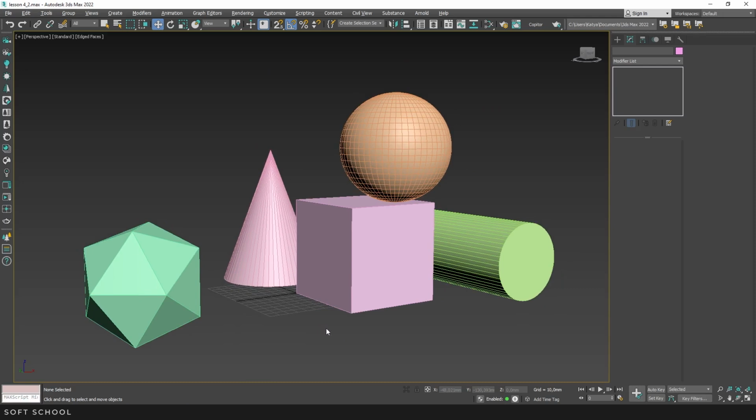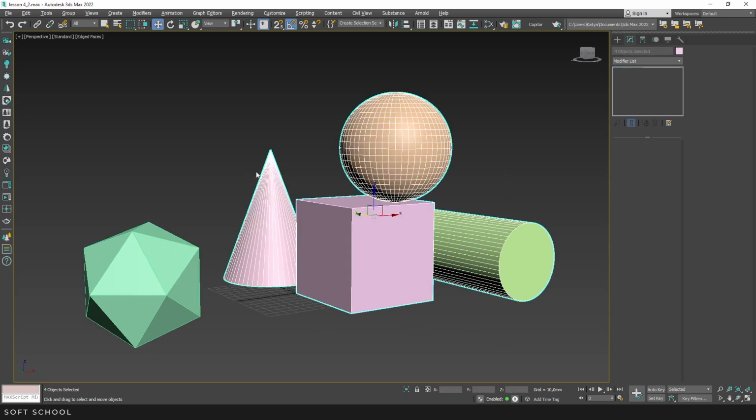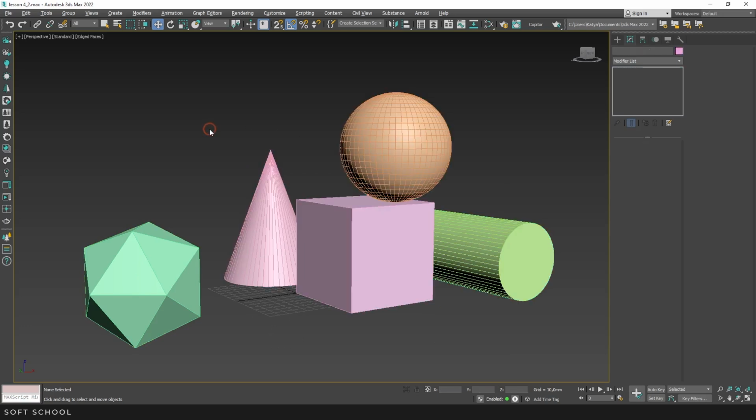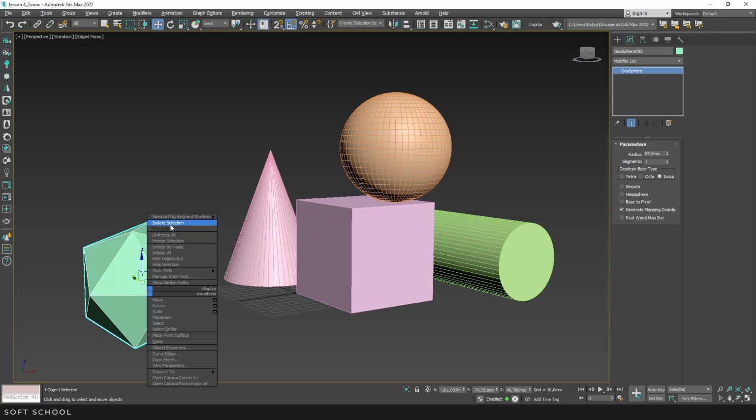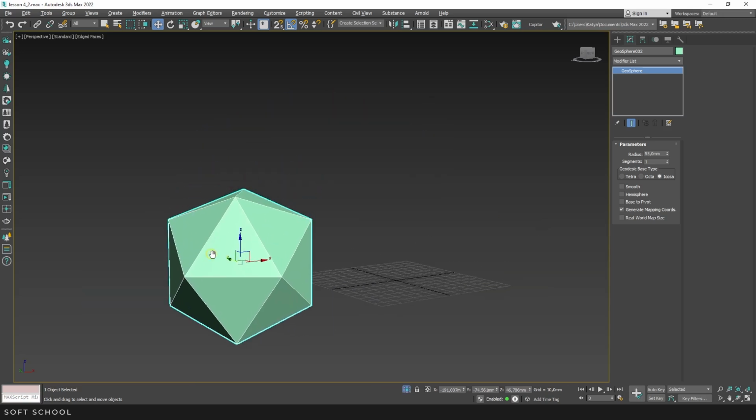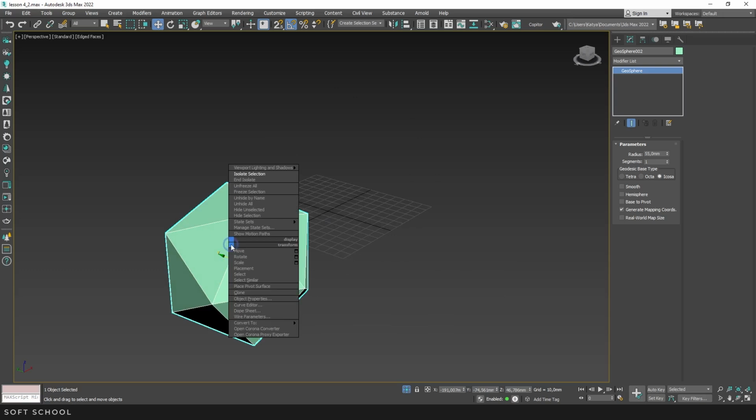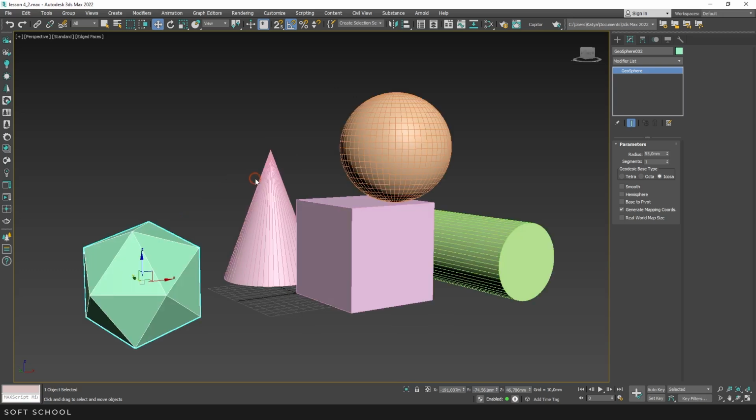The next topic is object isolation. At work, we often need to focus our attention on one or more objects without being distracted by other objects in the scene. There are two ways to do this in 3ds Max. The first is object isolation. Select the object, right-click, and choose Isolate Selection. To exit isolation mode, right-click and select End Isolate.